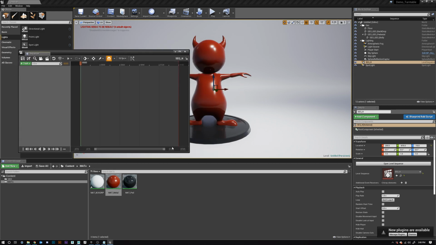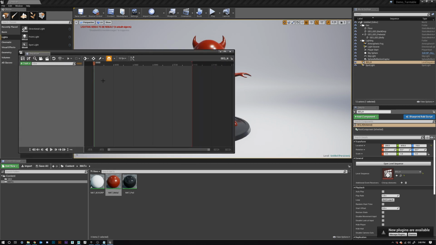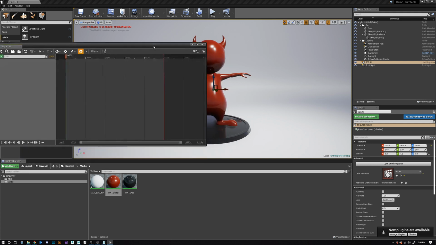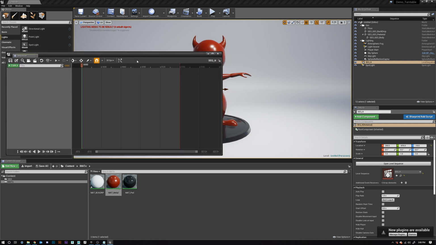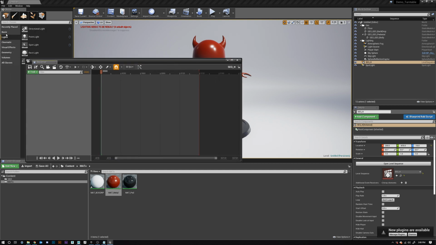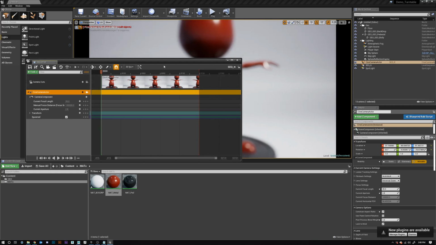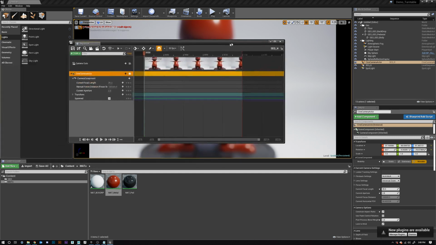So this is the sequencer in Unreal. You can see we have our timeline, and now we're going to be able to start animating this guy. Before I animate, I'm going to create a camera. You can create a camera through here, but if you hit this icon, it will create a cinematic camera for you. So it's a little bit different, but I think it's going to get the job done.